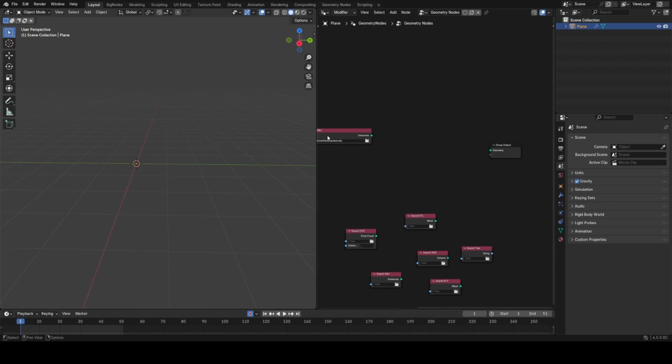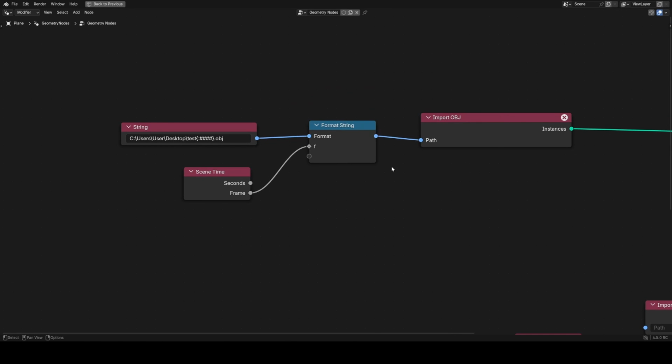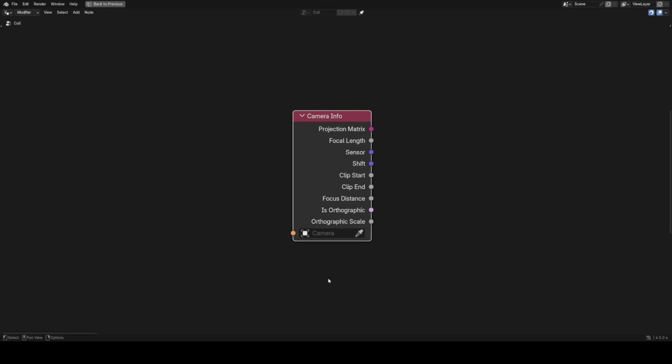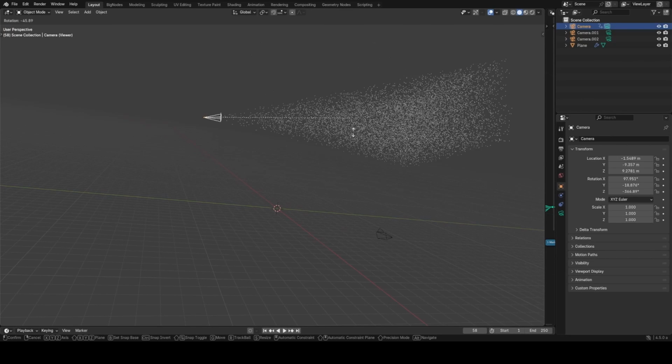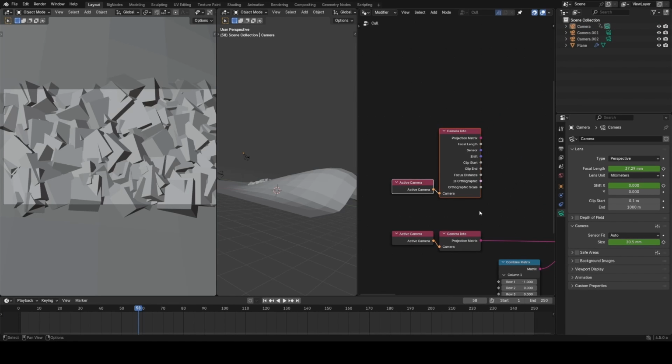We can now also use this to procedurally import a sequence of OBJ files as animation using the new format string node. A camera info node has also been added that allows us to finally have accurate camera culling irrespective of what camera settings are changed, and with no additional input from the user, as we get a projection matrix from the camera accessible in GeoNodes.